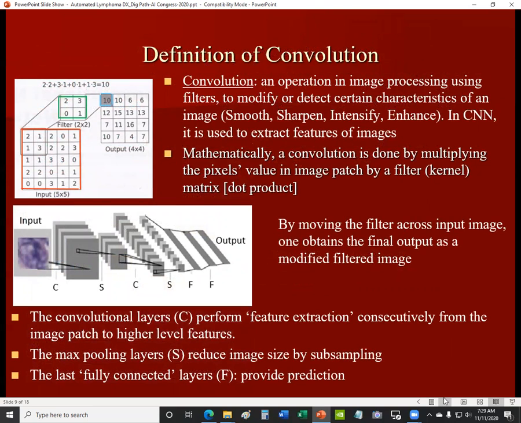Let's talk about convolution. Convolution is an operation in image processing using filters to modify or detect certain characteristics of an image, such as smoothing, sharpening, intensifying, enhancing. In CNN, it is used to extract features of images.